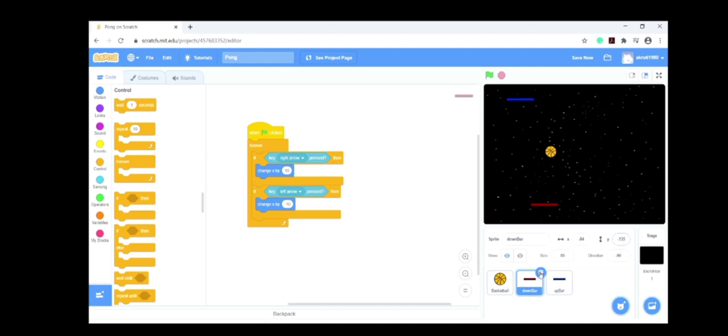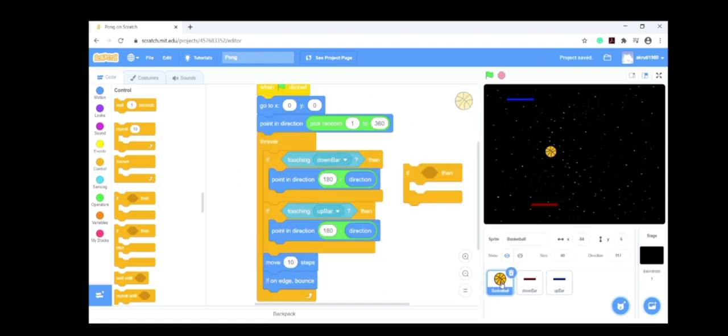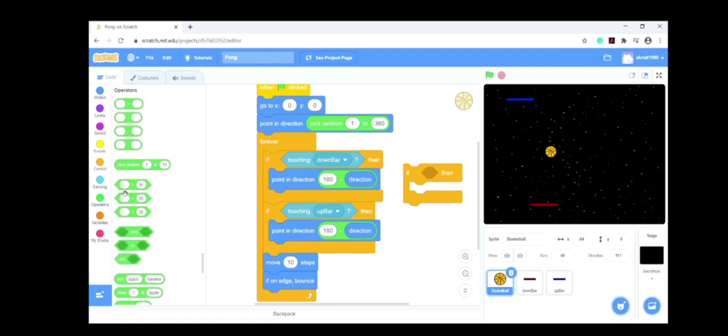Okay, which explains that if our ball goes beyond 135 positive or 135 negative, it should again start from the center of the screen. Clear? Let's go back to the basketball. So in this we have to put an operator of comparison. We will drag this, put it here.